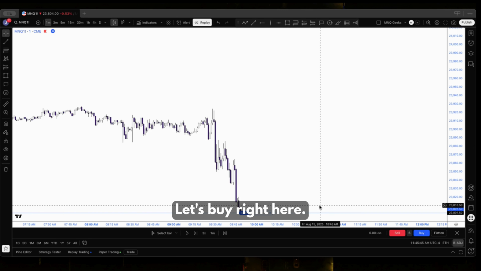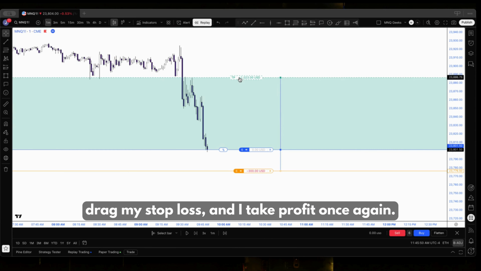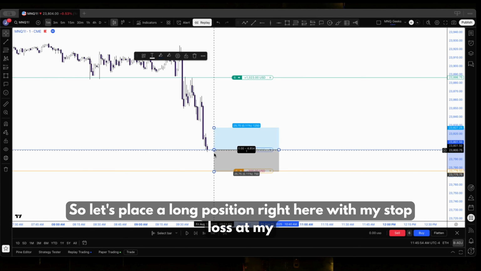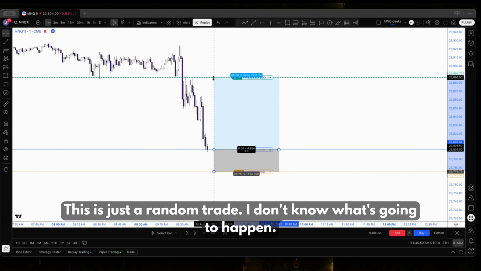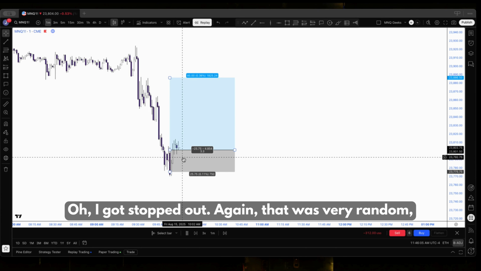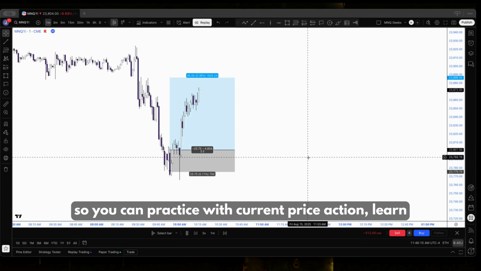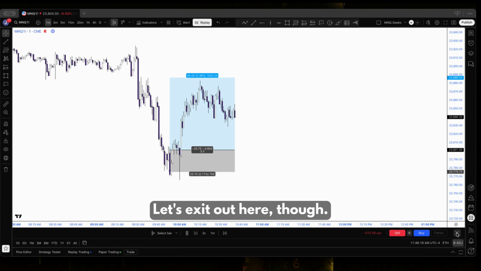Let's buy right here. I can drag my stop loss and my take profit once again, and I can also draw on this chart. So let's place a long position right here with my stop loss at my low, and we'll just drag this up. This is just a random trade. I don't know what's gonna happen. And let's just play out price action. Let's see. Oh, I got stopped out. Again, that was very random, but this is to show you how useful it can be. So you can practice with current price action, learn and understand the markets, and also get used to executing. Let's exit out of here though.